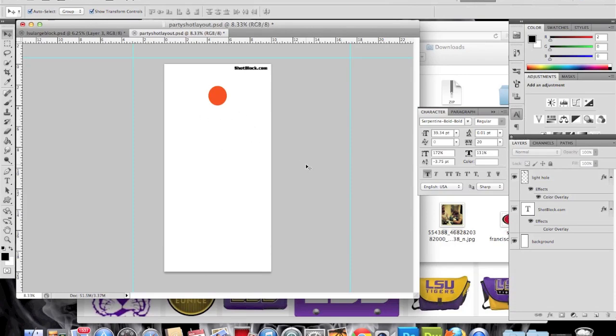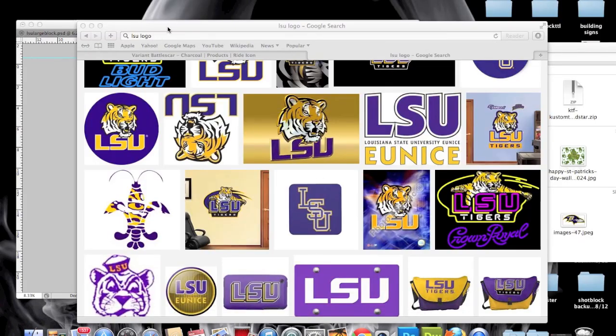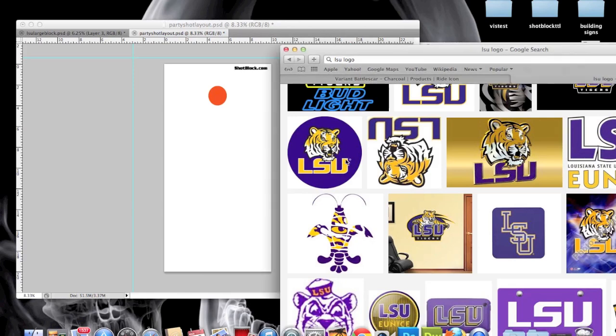On this one right here, okay, to print this out, here's what you got to do. Let's just say, you've already photoshopped your LSU Tiger in there. Let's see.